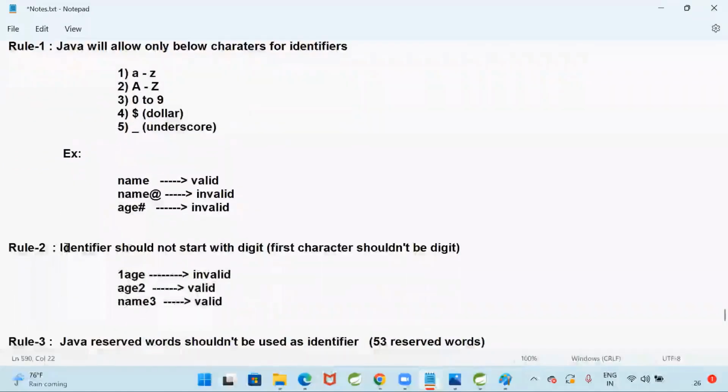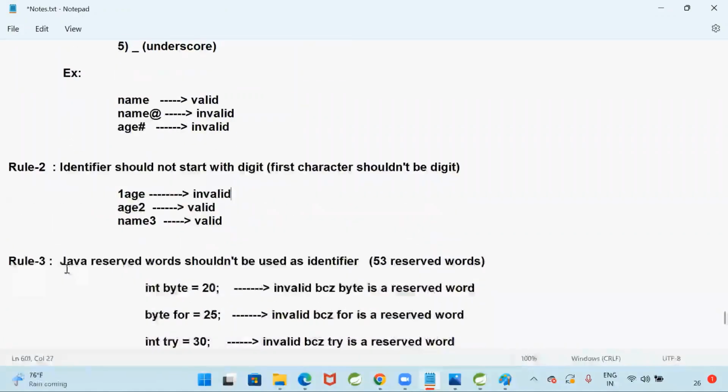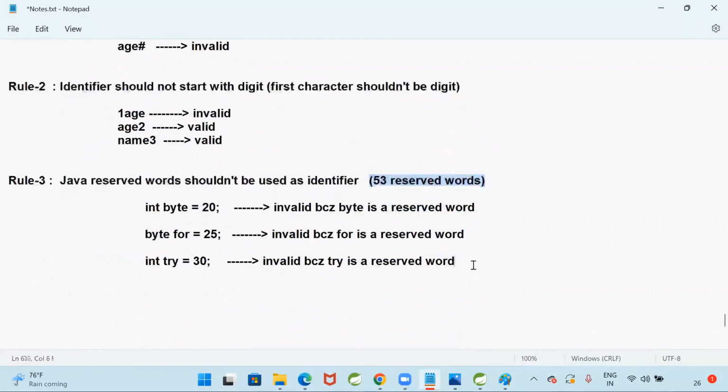The second rule: an identifier should not start with a digit. The first character should not be a digit. And Java reserved words should not be used as identifiers. There are 53 reserved words available in Java.